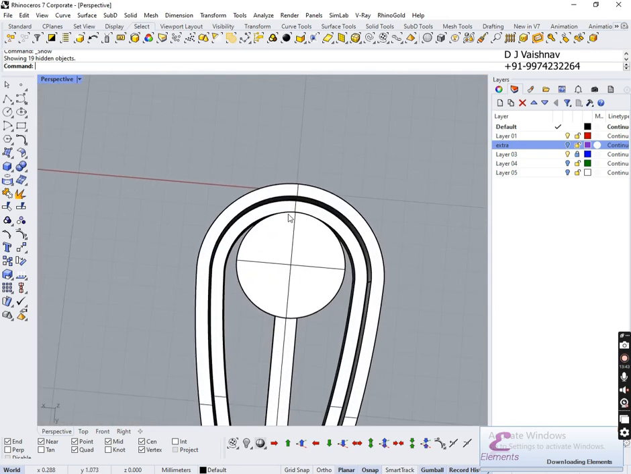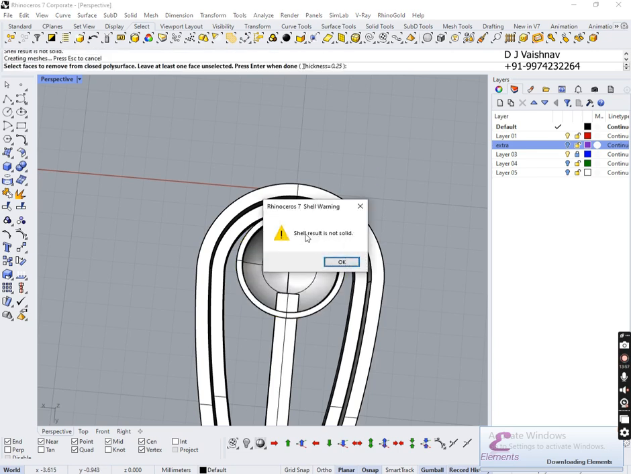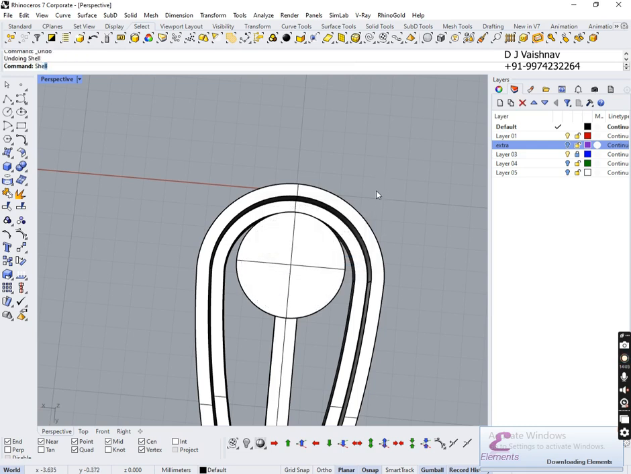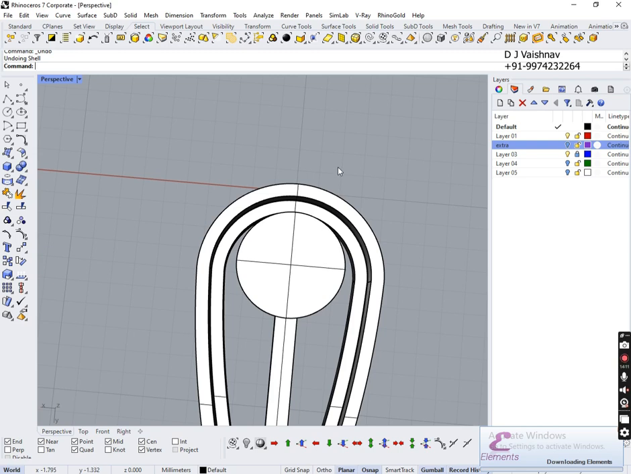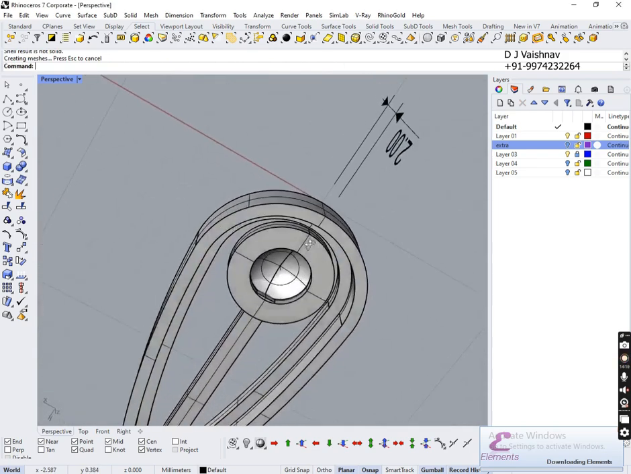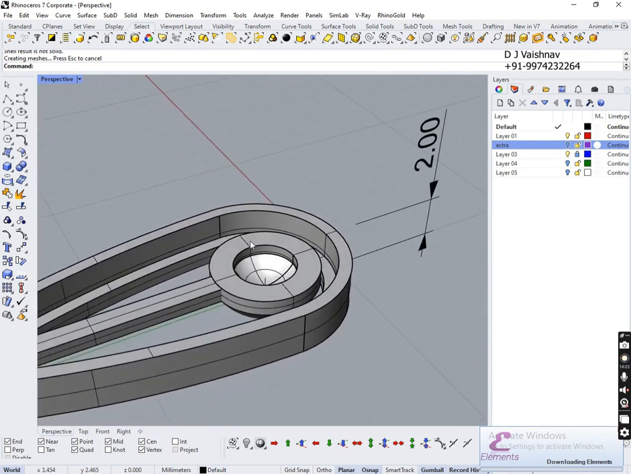So we need to add shell command. Type in the thickness you want, and this will only work if the thickness has a proper value. So select this bottom surface and then done. So the thickness is not possible. So now undo it, again shell and make it 0.5, enter. Now again it's not possible, so let's make 1 mm. Again it's not possible, so what we can do, we can create cylinder and then boolean union.